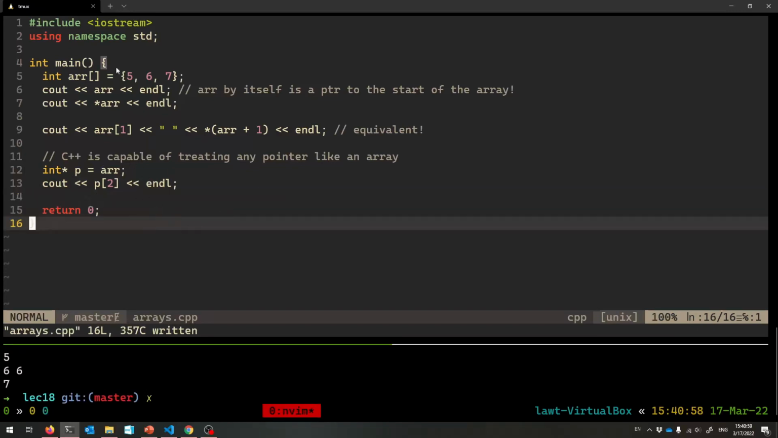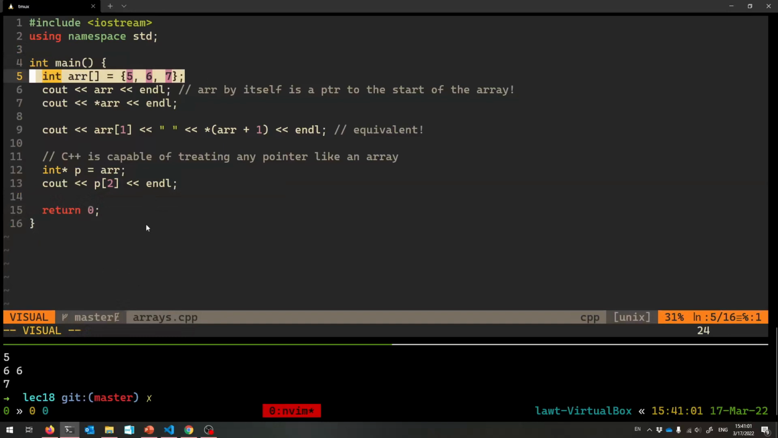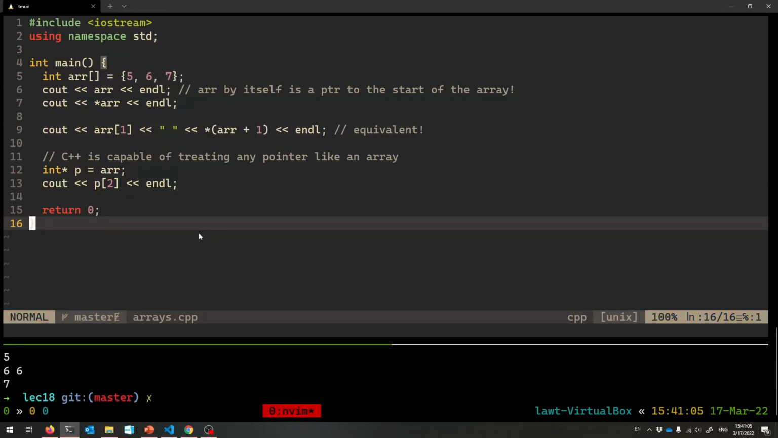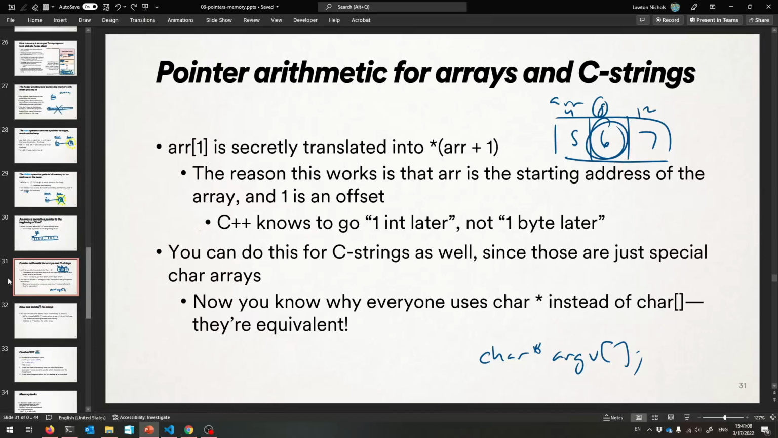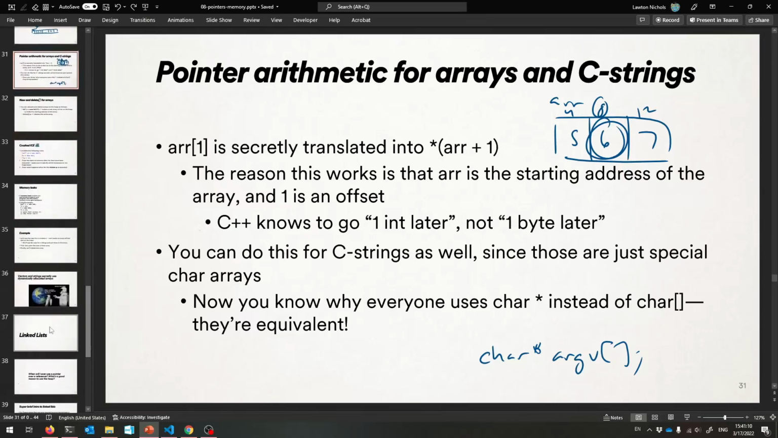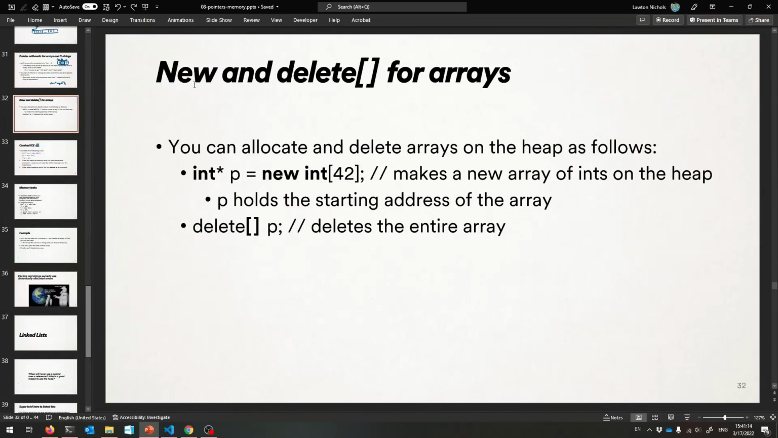All right, so arrays are secretly pointers to their first element, and we're moving around them using this thing called pointer arithmetic. Hopefully that was not too confusing. I know that's a weird thing, though. All right, so let's keep on trucking. Let's talk about new and delete for arrays now, because those are important things.